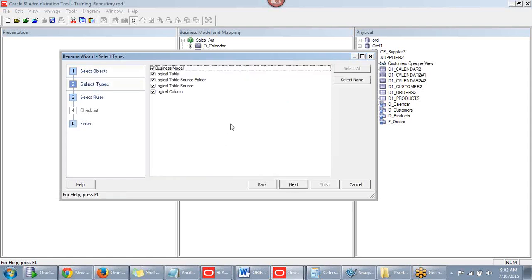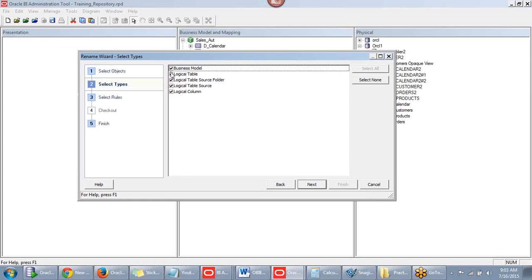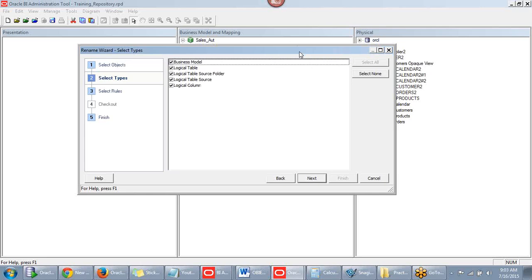After clicking on add hierarchy, it asks what components you need to rename in this hierarchy. Then we need to select all our desired objects in that business model, that is the business model itself, then the logical table, the logical table source folder name, the logical table source, as well as the logical columns. We will be renaming everything starting from the top of the hierarchy, that is the business model, down to the logical column. Then I will click on next.